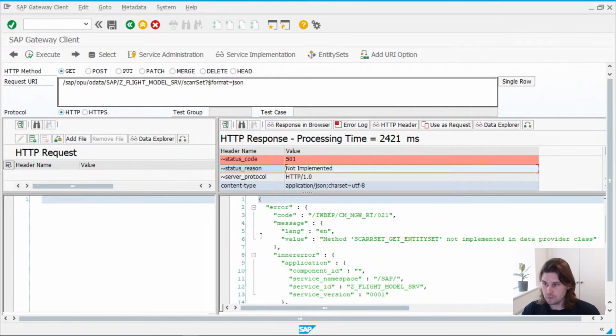So what we're going to do is we're going to go and implement the get entity set method. Now in a lot of tutorials they'll do the get entity method first. I'm going to do the get entity set method first so that you can get the data back, and then I'll explain to you how to get a single line from SAP.